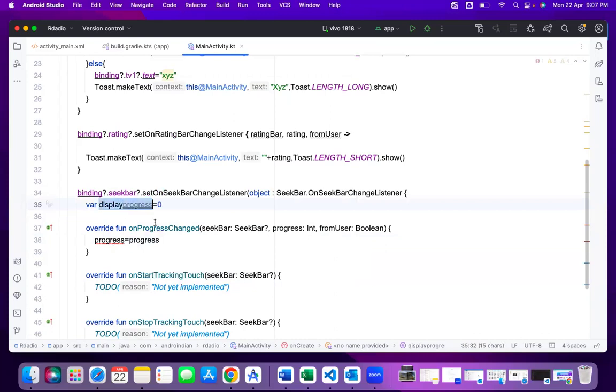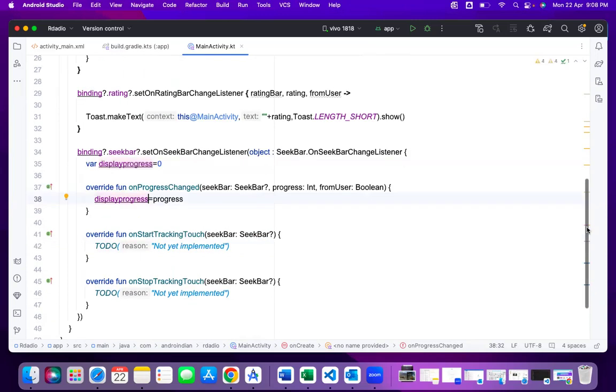Display progress is my own keyword. On top of that, we are writing this display progress here. Display progress equals this progress I have added here. When the user has stopped the dragging, we will capture that.